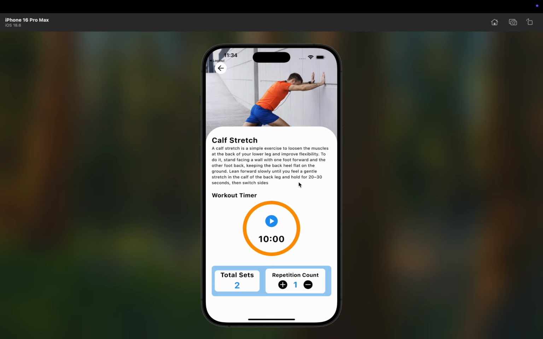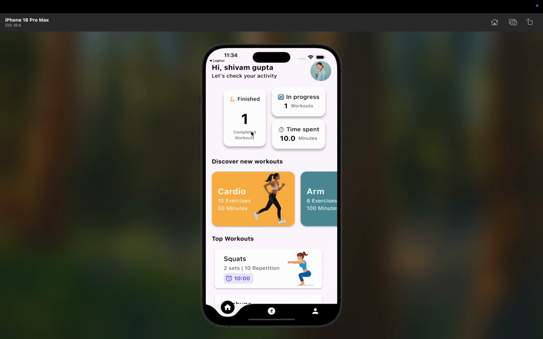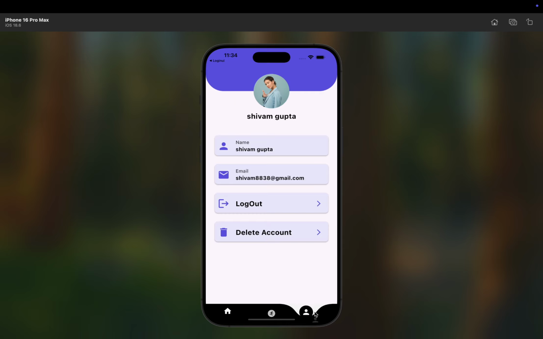We'll see what data has been updated in the home page. You can see that it shows the number of workouts finished is 1, the time I have spent is 10 minutes, and the progress of workouts in action is 1, right? Here is the profile page, and you can click the logout and delete account button, and we can move back to the login page.